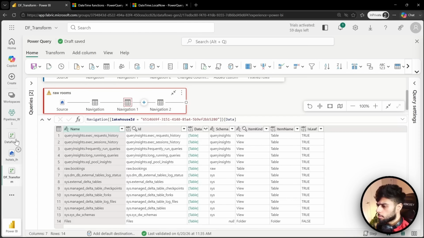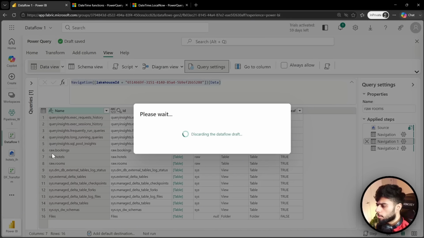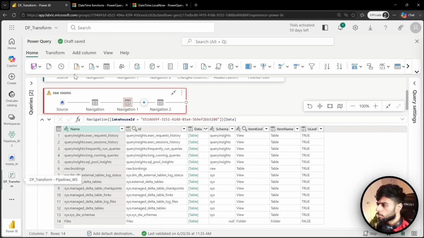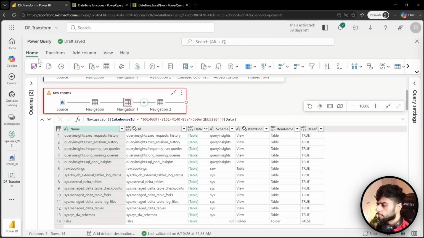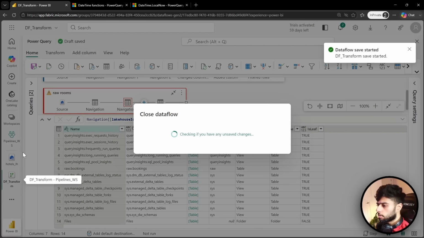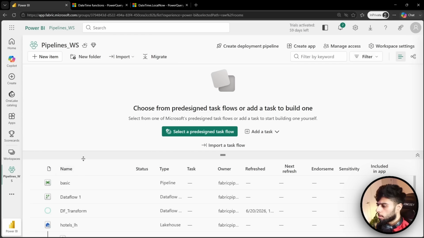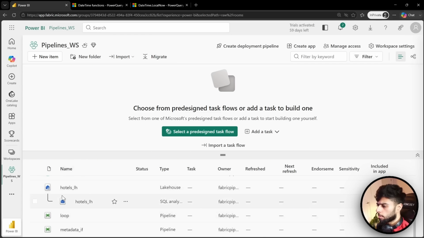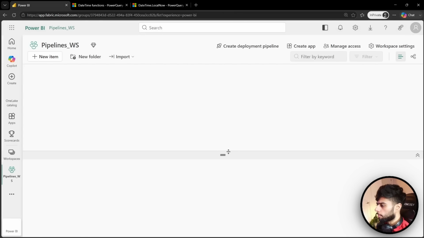Let's see. Let me just close this thing and let me just save the current one, discard and close, and let's go here. Let's just save it. Let me just refresh the entire window. Let's try one more time. Cool. So let's close this. Let's close this lakehouse. And now let's open the data flow. So currently it will take some time to save it. So let's wait. Okay, it is done. So let me just refresh and let's try it one more time.